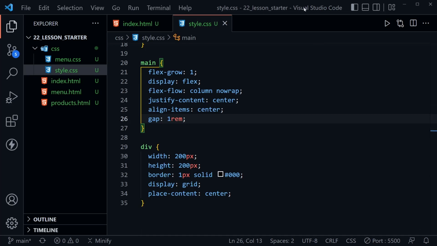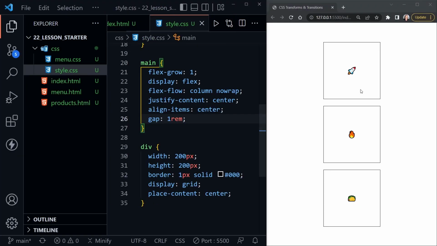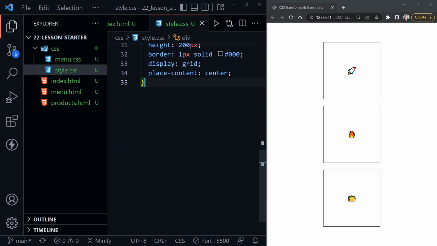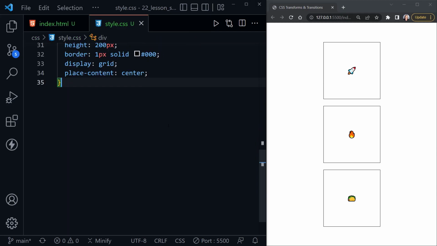I'll drag our code over to the left side of the screen, and we can see this page right now with our starter code here on the right. We've got our 3 divs, each one is 200 by 200 pixels, and then we've centered the emoji inside of each one. Now we're ready to apply some individual styles to each of these divs. So I'm going to scroll for some more room inside of the CSS file. I'm also going to press Control-B to hide the file tree so I have a little more room to type.